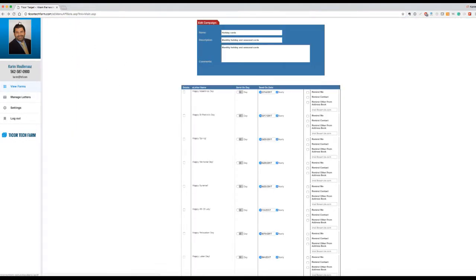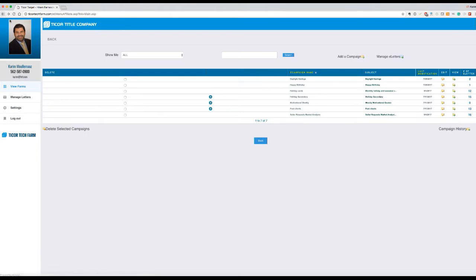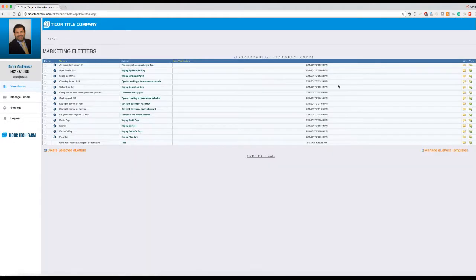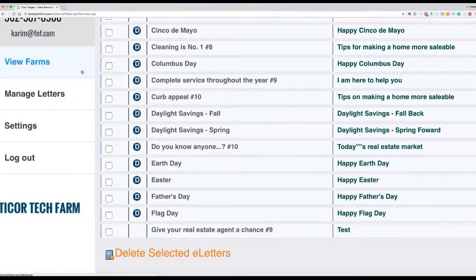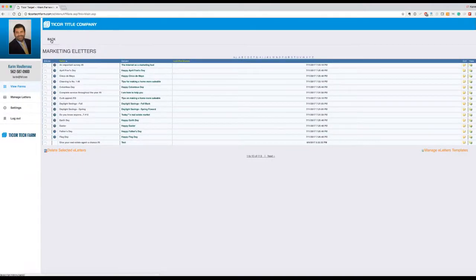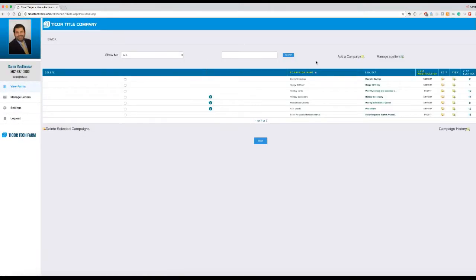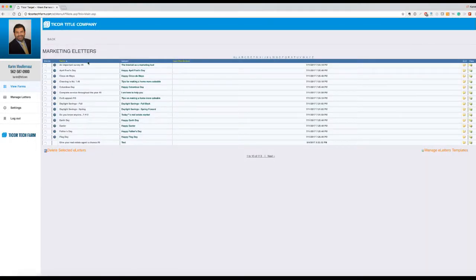Now, this is just one of many campaigns, but I do want to show you there's more than just campaigns. I can go into manage letters, and you'll see that there's 113 letters already built into the system. So you have everything from Happy Columbus Day to all kinds of Flag Day, all kinds of different letters, but that's not the end of it. You can go in and you can come over to the system and you can manage those letters. You can add your own campaign, or in the manage letters function, you can create your own letters.